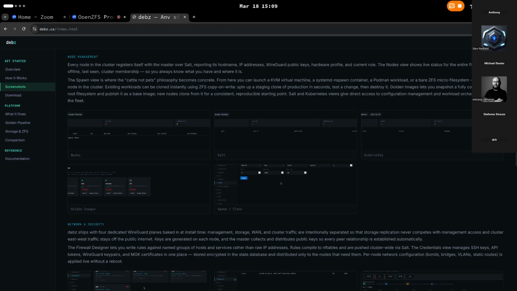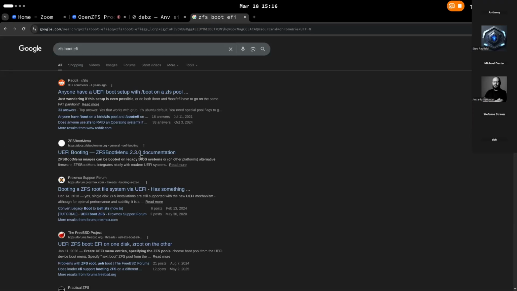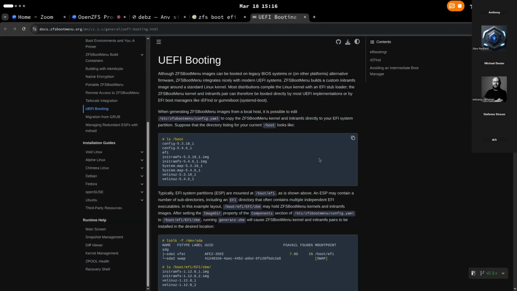Yeah, I was just working on that yesterday, and my solution was ZFS-BootMenu. There's actually a tool that does it really well. Let me just find the name of it. This one, ZFSBootMenu. Essentially, what it lets you do is you don't need a separate boot pool for your boot environments. It just exposes the root boot directory, and then it's able to boot there.